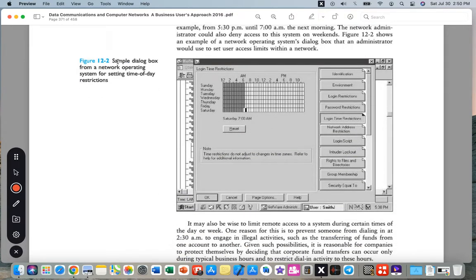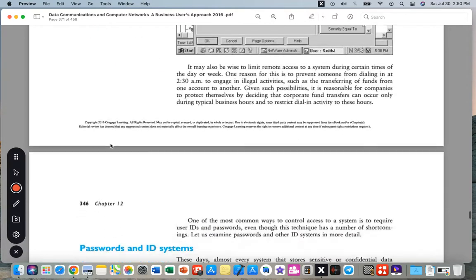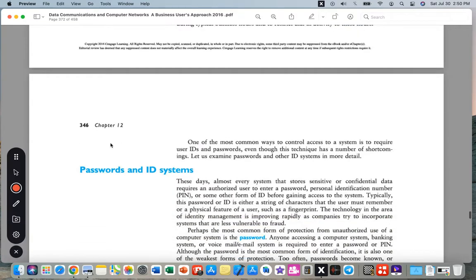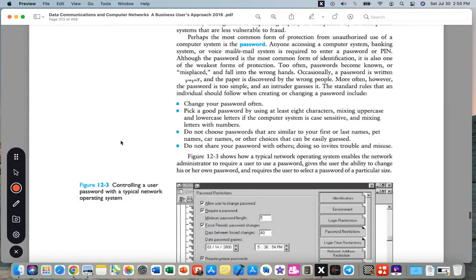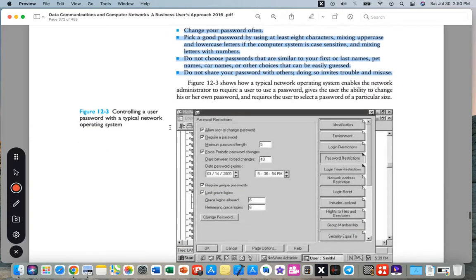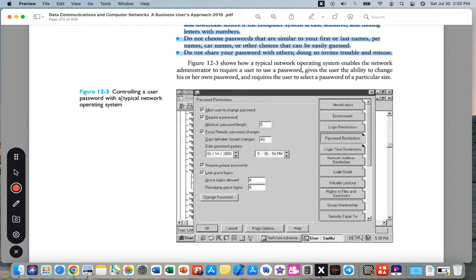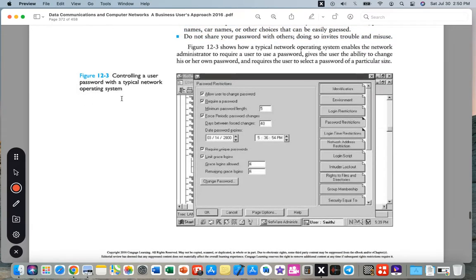A sample dialog box from a network operating system for setting time of day restrictions. So you can access in a specific time window. Login time restrictions. Password and ID system. These bullet points are related to the password. Controlling user password with a typical network operating system.